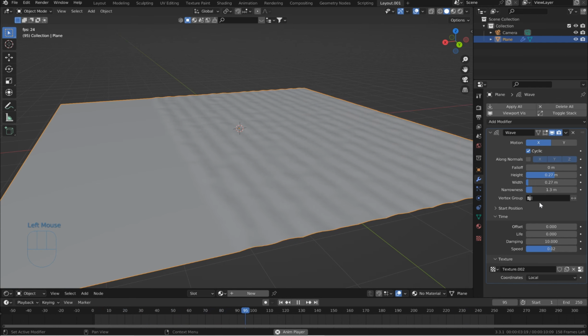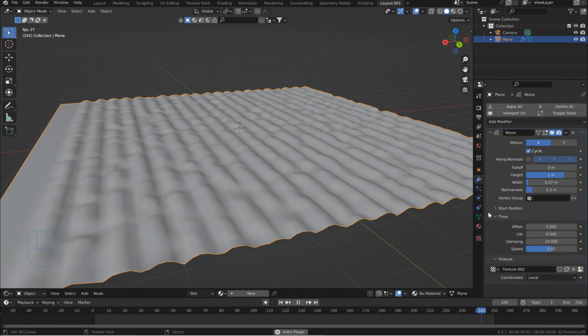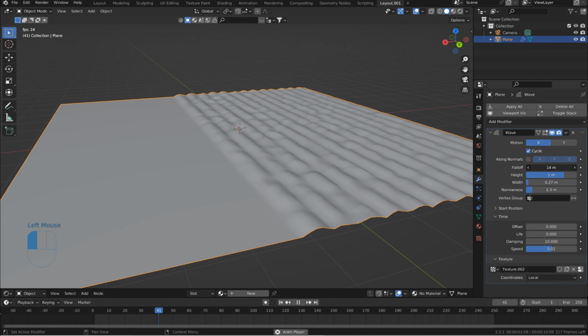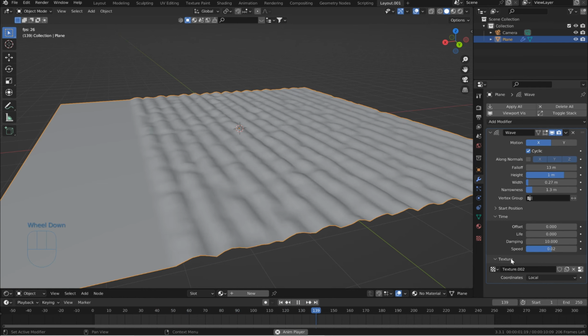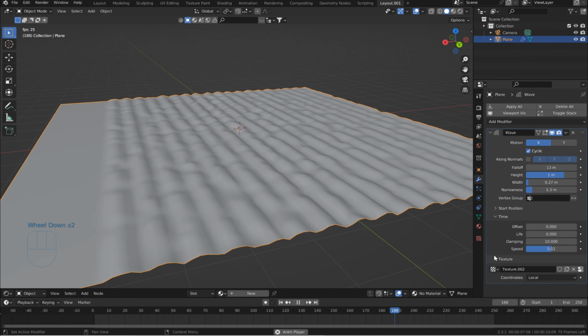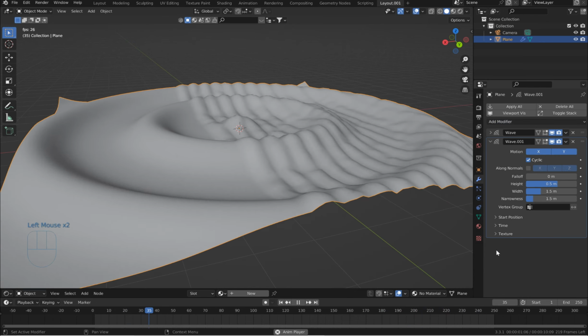So I'll go back over to the modifier tab, and now I can play around with the height, and I've got some kind of wave starting up, not much. Now from here you can play around with the settings and do what you want. I'm going to minimize this one and drop in another wave.